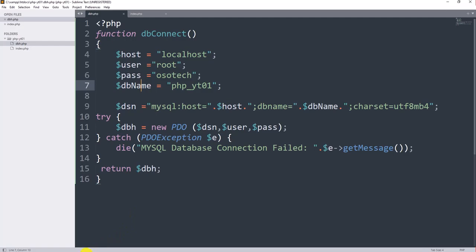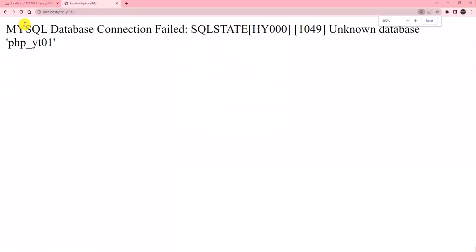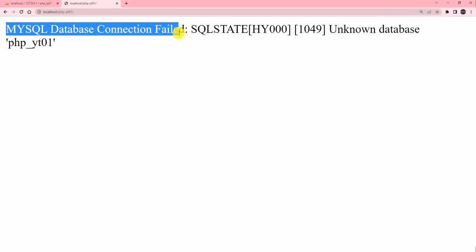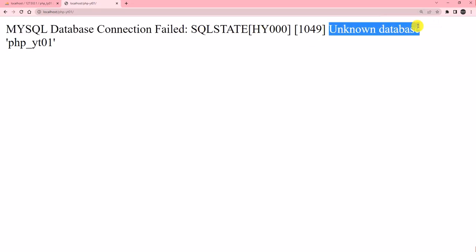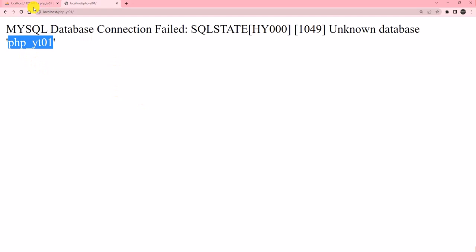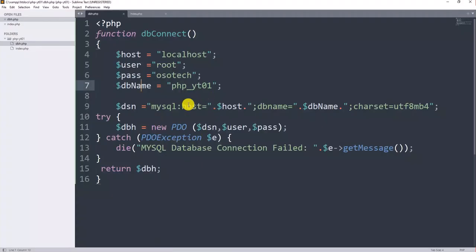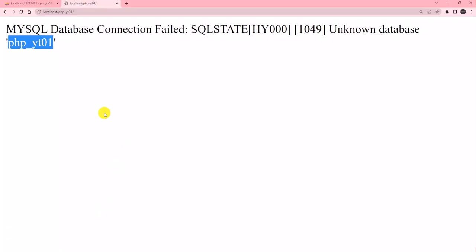So let's go now, refresh. You see the error. It said MySQL database connection failed because of an unknown database. We don't have this database. So you can go ahead and try to correct that. Now that it is correct, you can go and refresh it. You see no error has occurred.